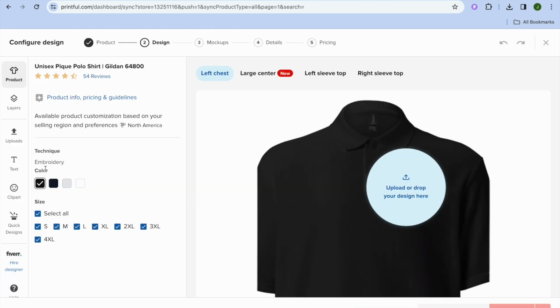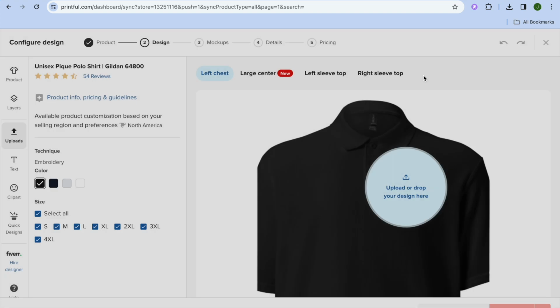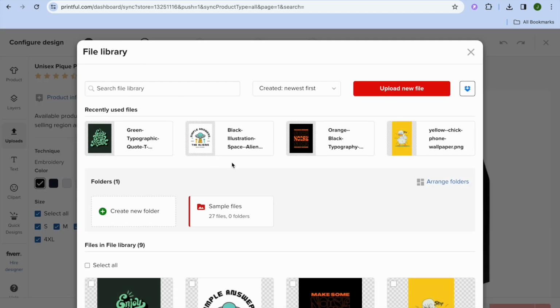Then you would go back into Printful and you can tap on Uploads from the left hand menu option. Once you have tapped on Uploads, from here you can see a few guidelines that you will read. After you have read the guidelines, if it is to your liking, you can tap on Upload once more. Then from there, you can add your design.